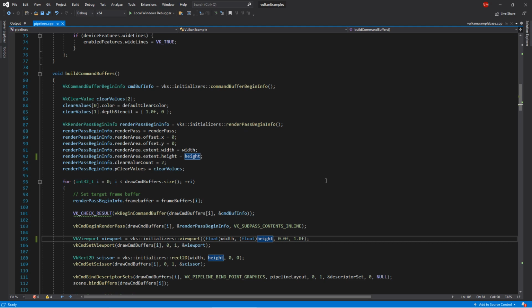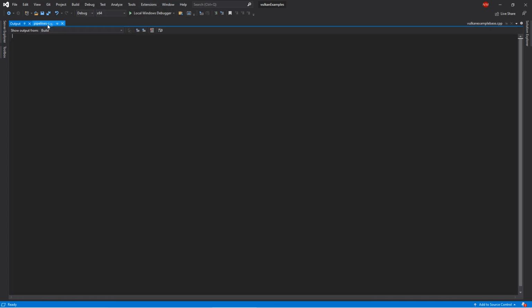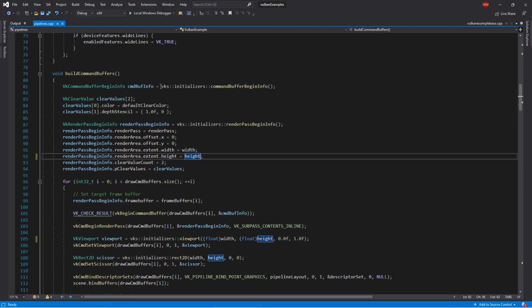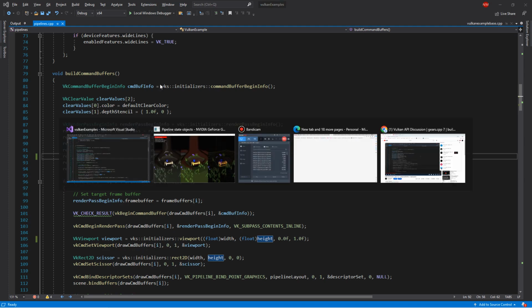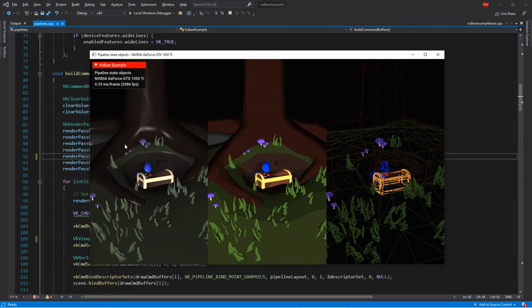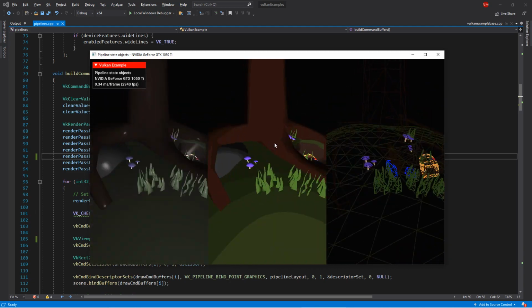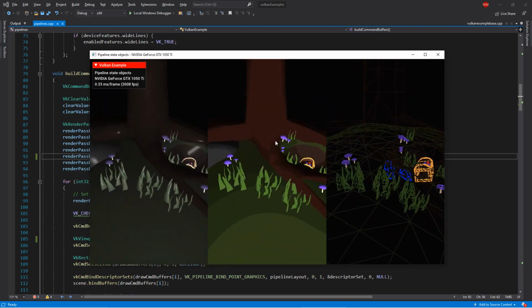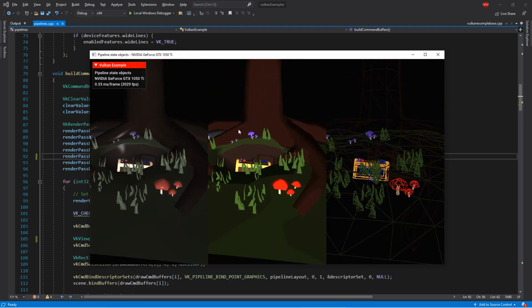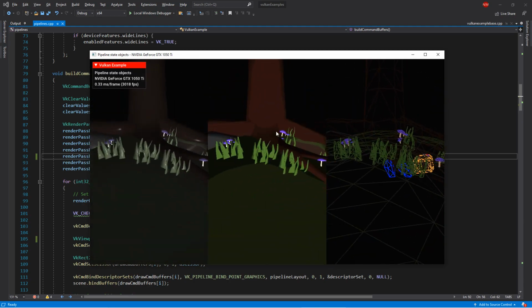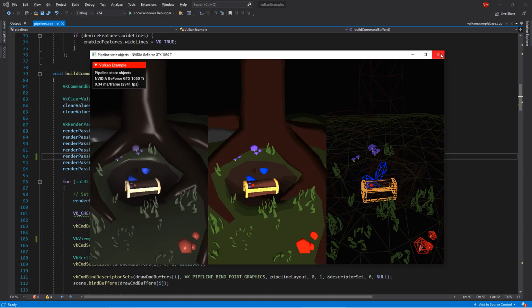So that's the scissor. I'll get into the frame buffer after, but let's just focus on those three for the time being. Let's remind ourselves how the scene looks. So this is the scene right here. Remember we got our little mushrooms here, a red mushroom. So that's the scene right there.